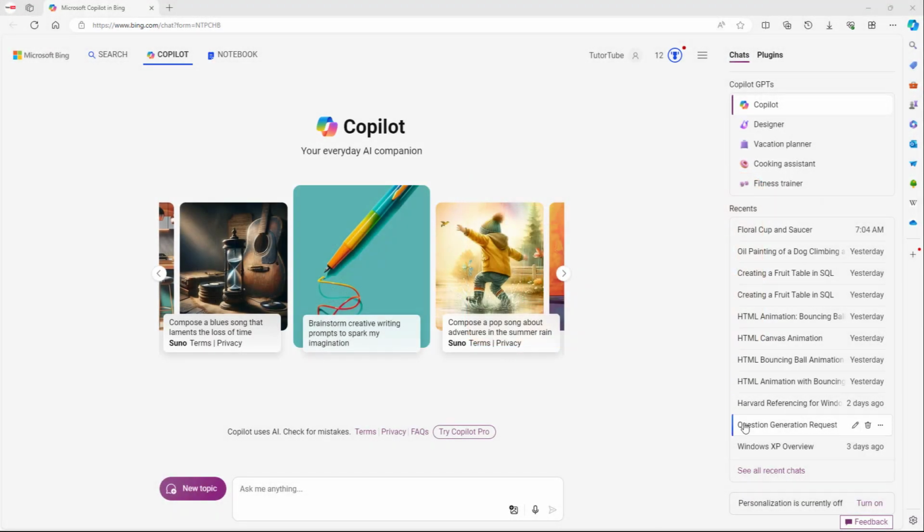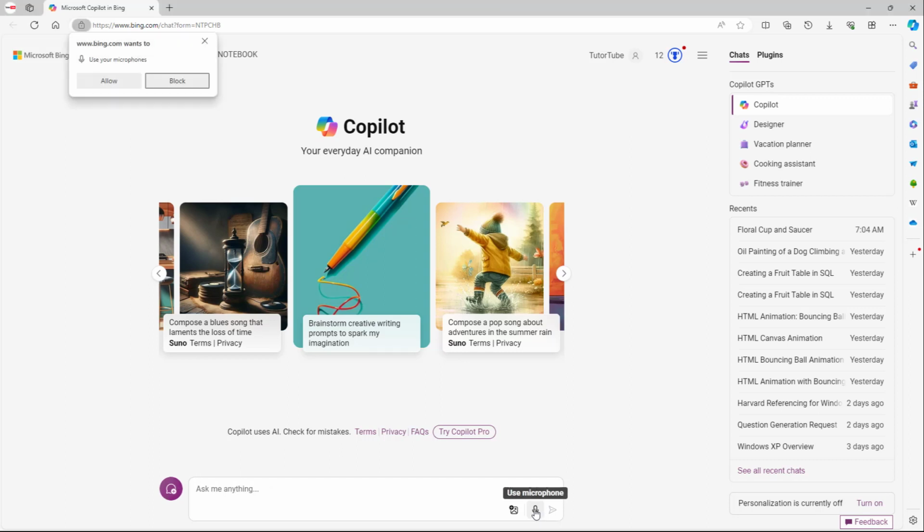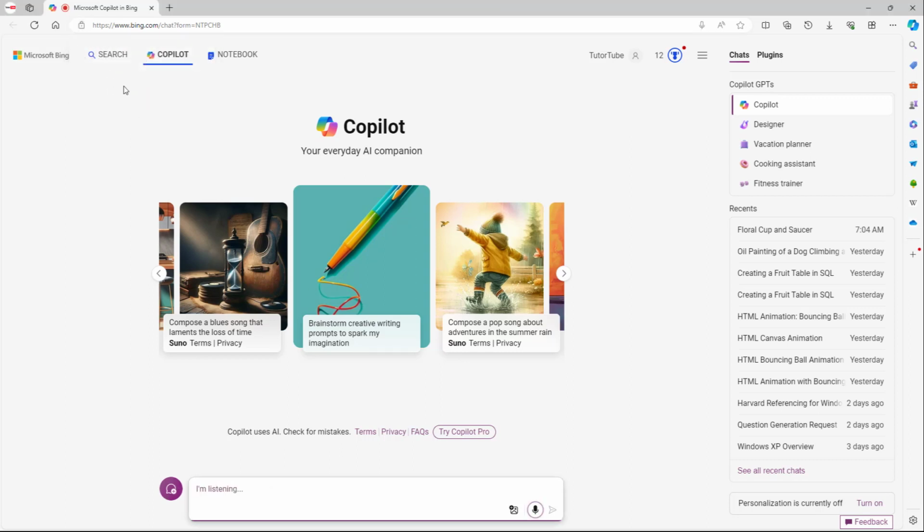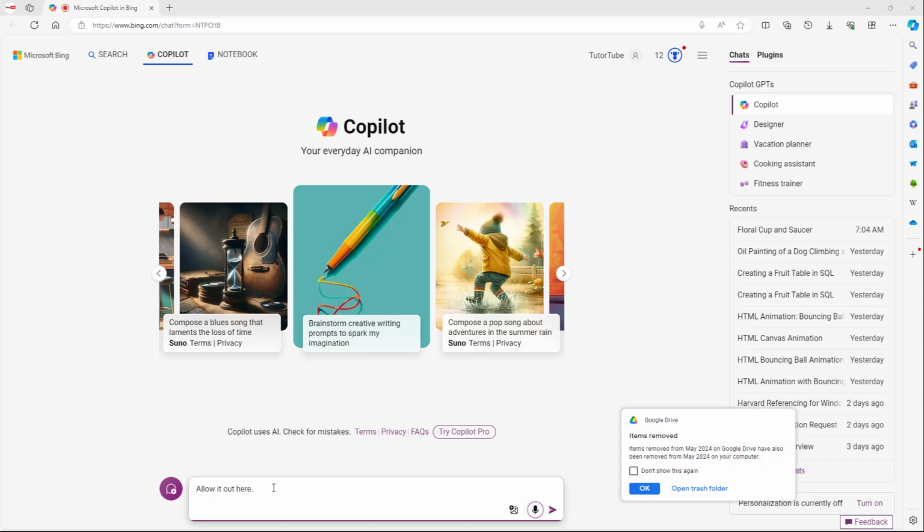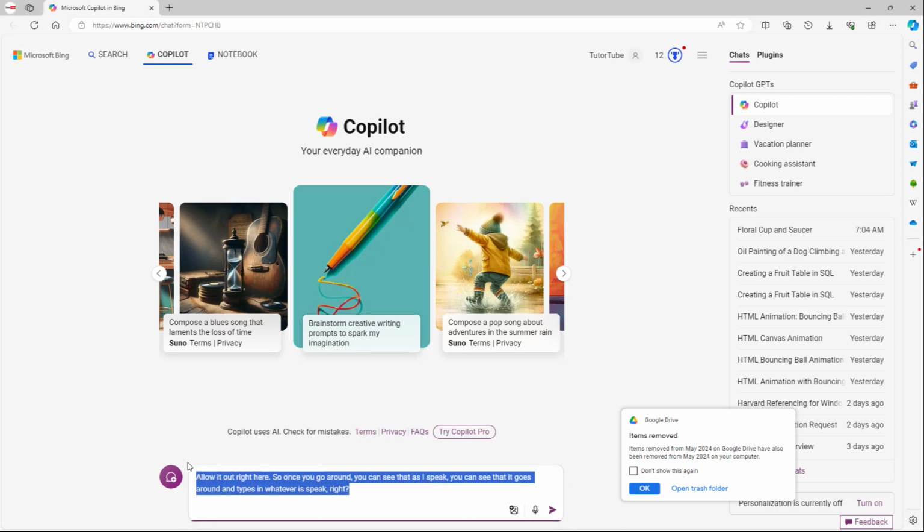So what you can also do is you can give voice inputs to Microsoft Copilot. So over here, I'm going to utilize the microphone right here, and you can allow it right here. Once you do, you can see that as I speak, it types in whatever I speak right here. Let me just stop listening right here.